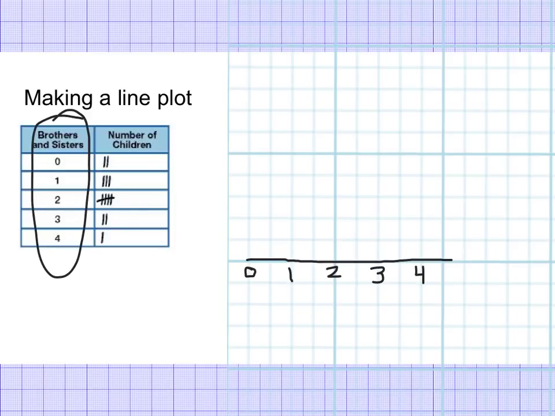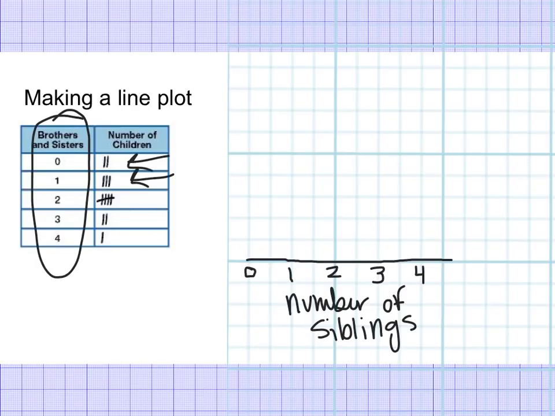So once I've drawn my numbers in, making sure they're evenly scaled, I'm going to write down my label for the graph. So this is number of siblings, meaning brothers and sisters. And then I'm going to add in X's, or sometimes people use dots, for the number of children in each group. So there's 2 students that have no brothers and sisters. There's 3 that have 1.